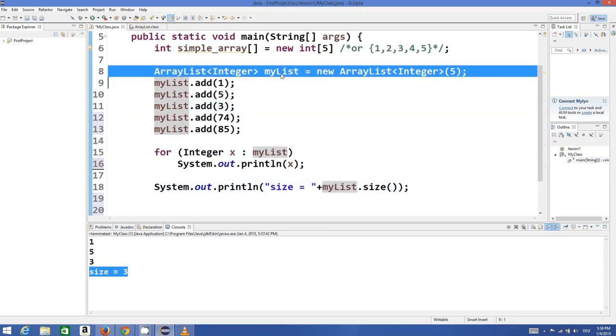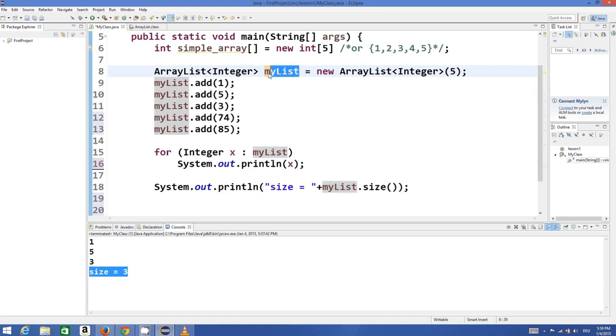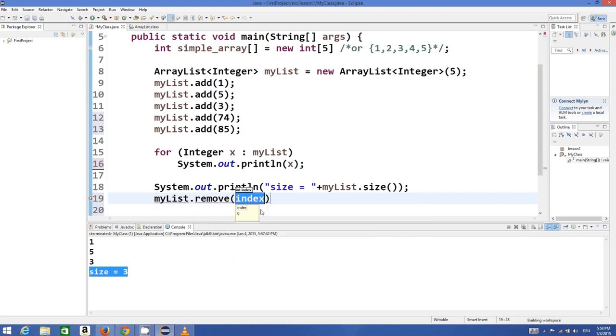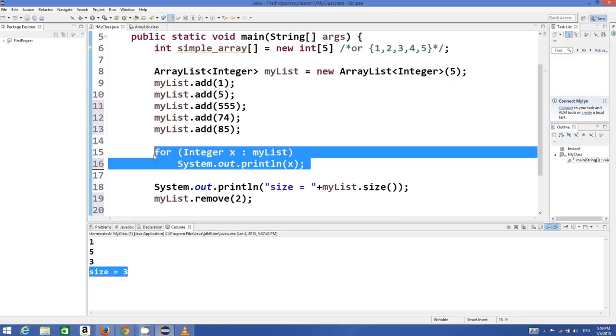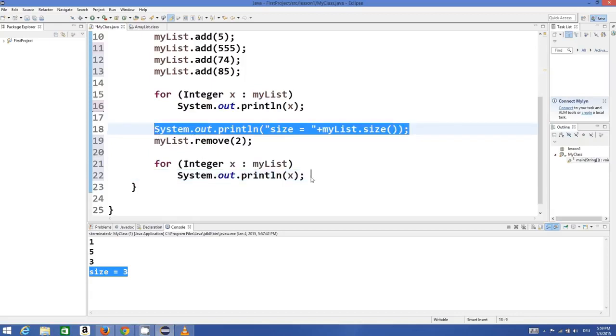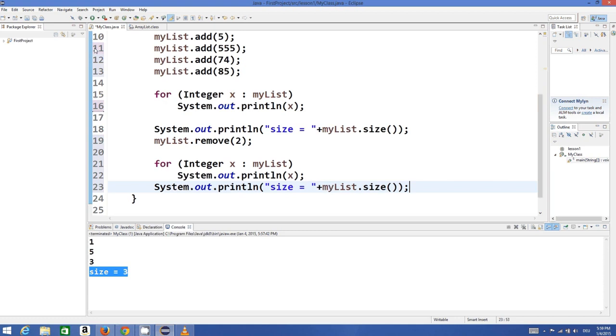So I can just use my array, and then call a method called dot remove, and here I can give the index. So I want to remove, for example, the value 555 at index 2. I will just write 2, index 2, and then I will once again print this array after removing the value, and I will also see what the size of this array is after removing this value.